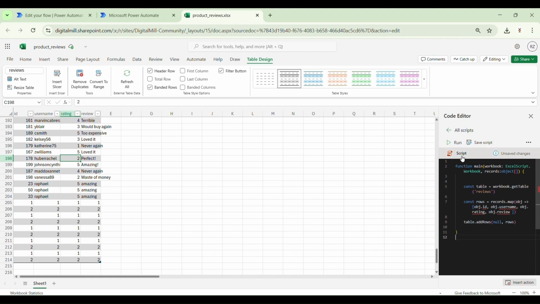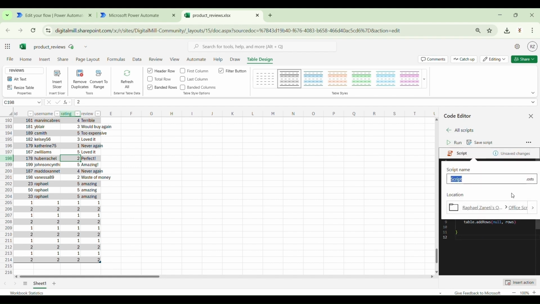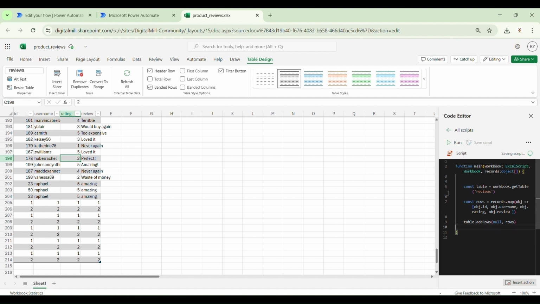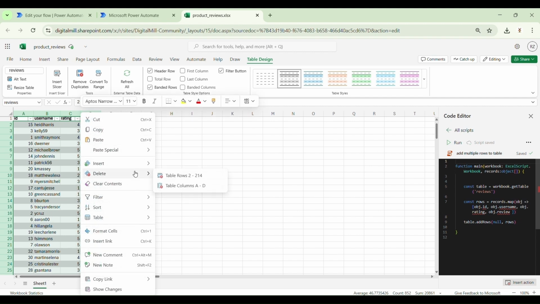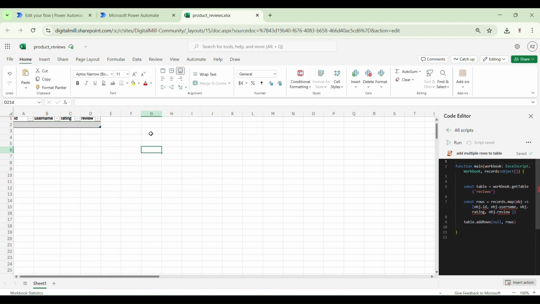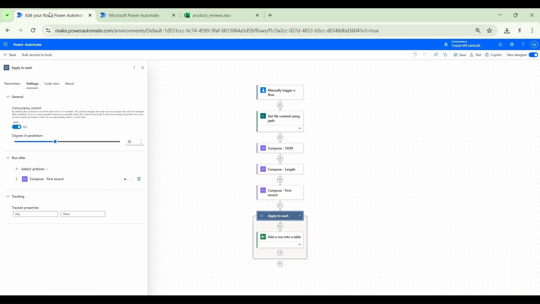So final things to do here, I'll simply change the name of the script to something like add multiple rows table. And then I will clear this table over here so you can see in practice how this process will work. So now we are good. Let's come back to Power Automate.